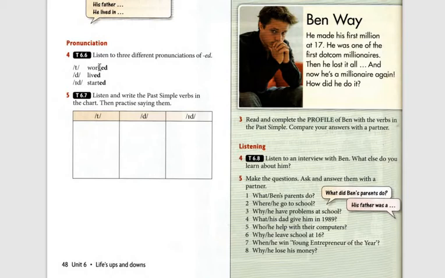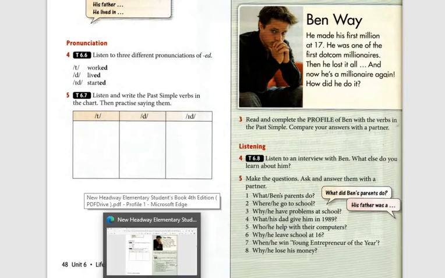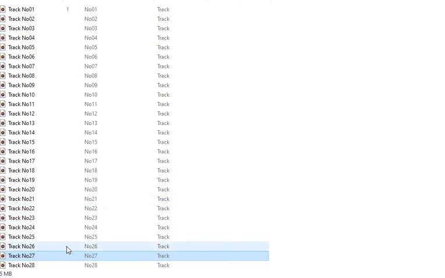Here is the chart of 3 columns according to the pronunciation te, de or id. So we have to listen to the verbs which will be heard according to this tape script, and you have to classify these verbs according to the way of pronunciation, either te, de or id. So you have to listen, then you classify the words and verbs that you will hear. So let's listen, then you have to classify.